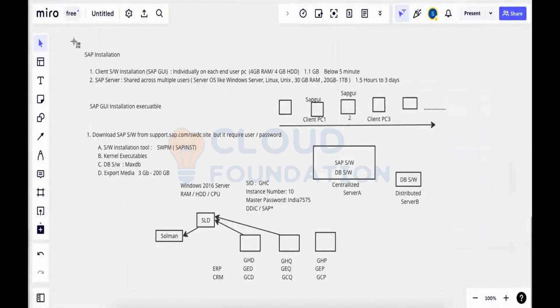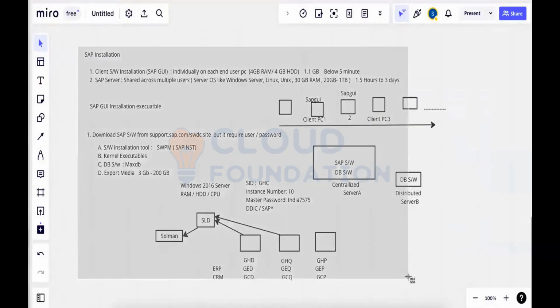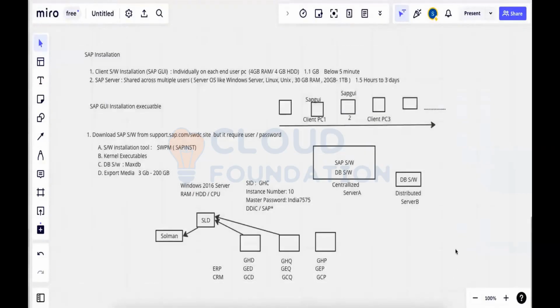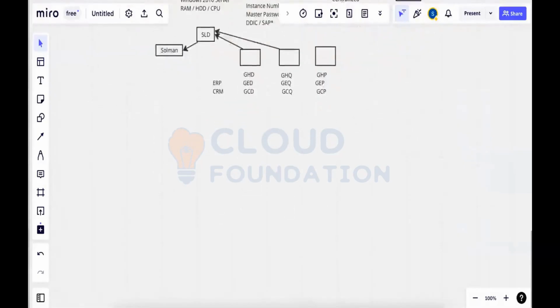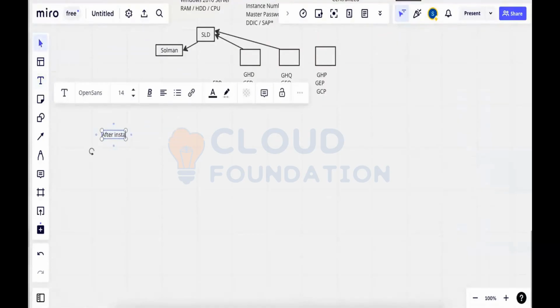This was the SAP installation. After installation, what will happen? We will log in into the SAP system with the SAP GUI. After installation, what do we have to do? Apply the license key. Then log in, with SAP star or DDIC.